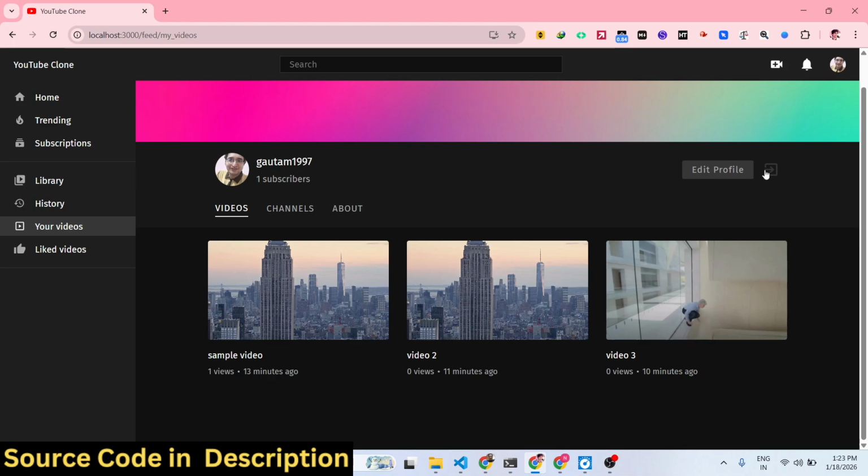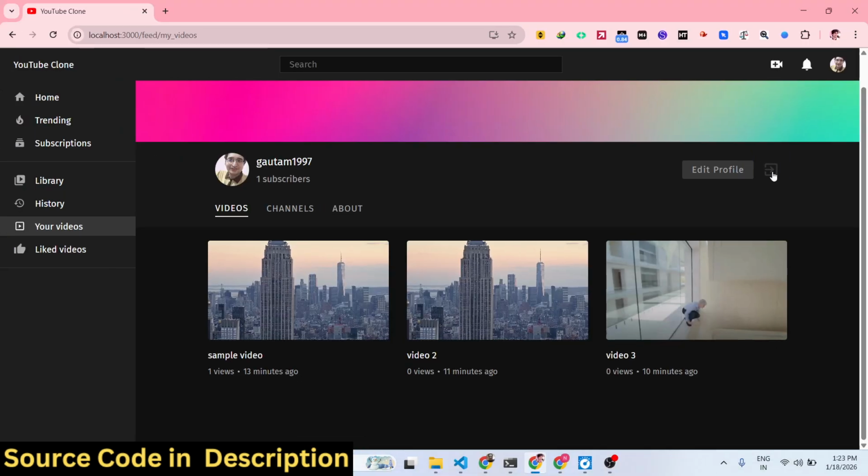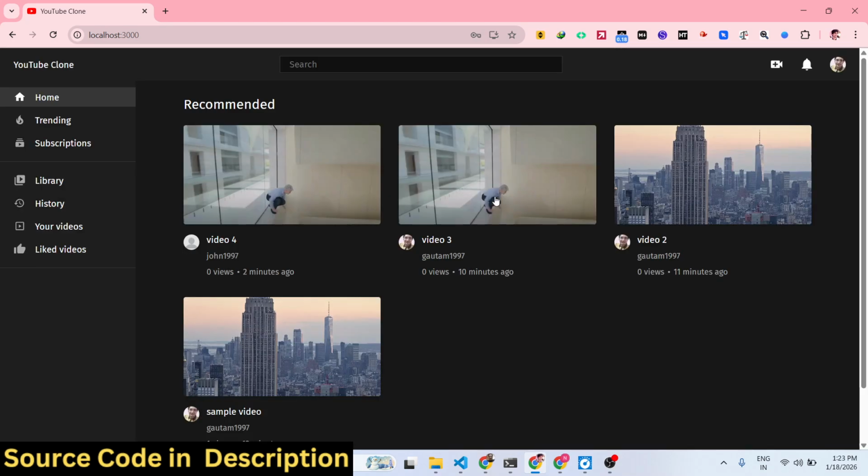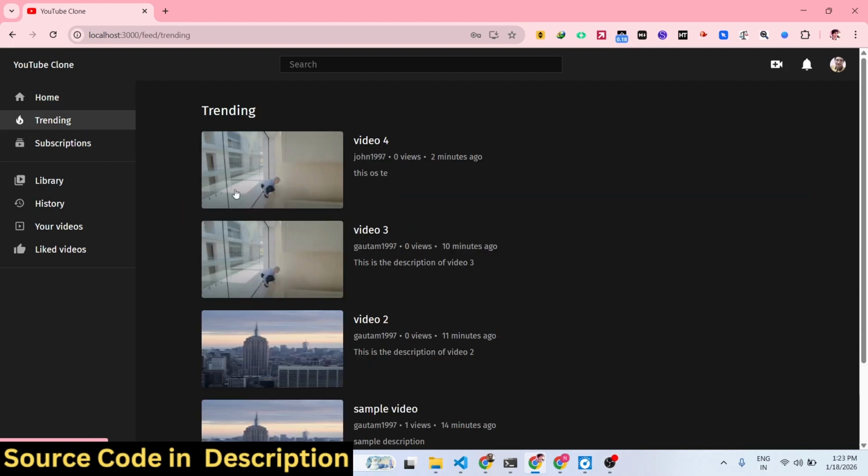So it's the ultimate solution, guys. You can also log out as well. As you click the log out button, you are logged out successfully, and again you can log in here. So complete authentication is also there. It's a full stack YouTube clone kind of application in React.js.